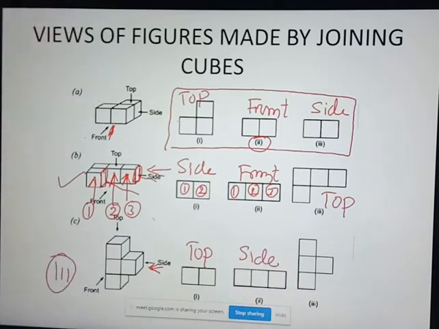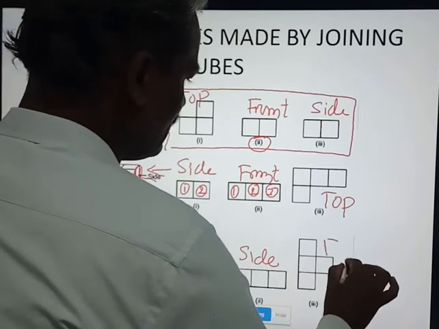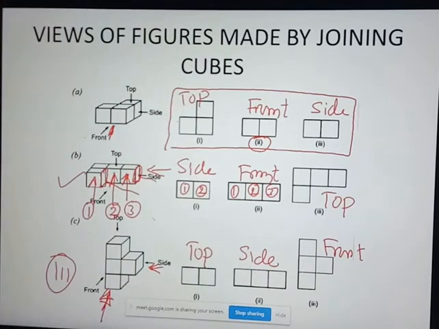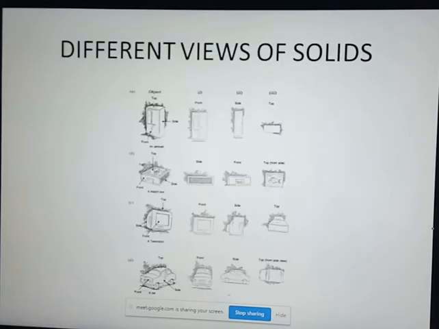So now from the front side, if you look at this object from the front side, this is the front view of this one. So these are the different views of these 3 solids. Now look at this, all of you. Different views of the solids here.